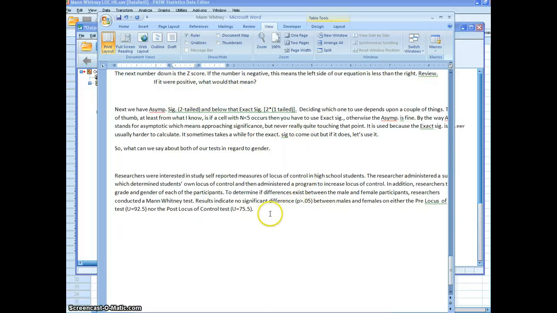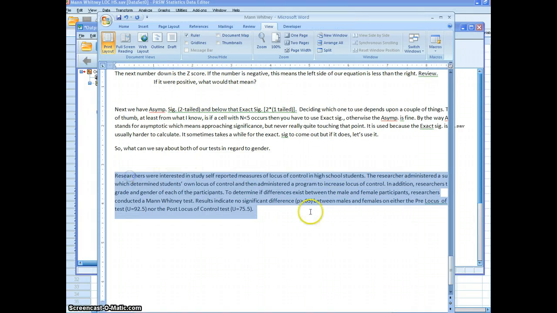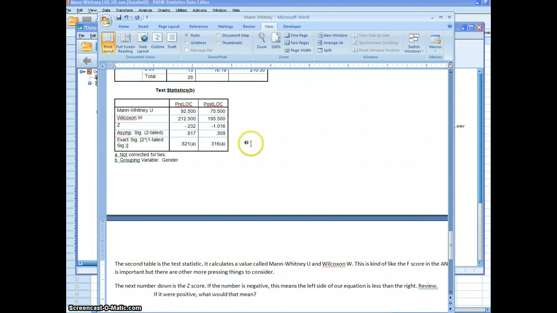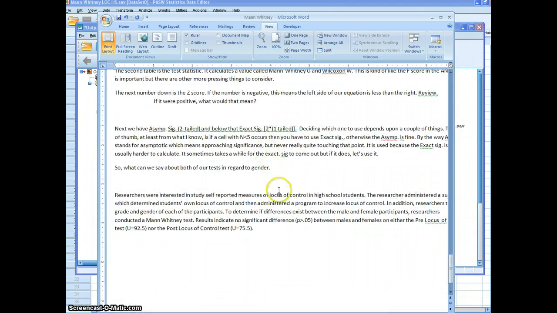How do you write this up? This is it right here. It's a very simple thing to write up. This is much more simple than running something like an ANOVA. You don't get near as much information as you do with it, and it's not as powerful a test. However, it is the right test to use. So that sums up the Mann Whitney U.